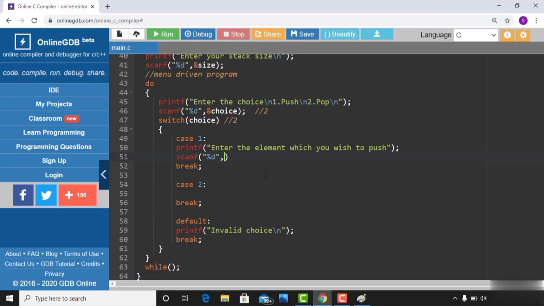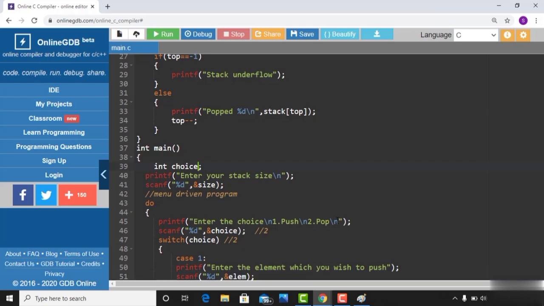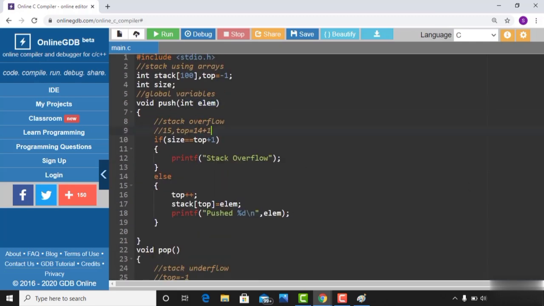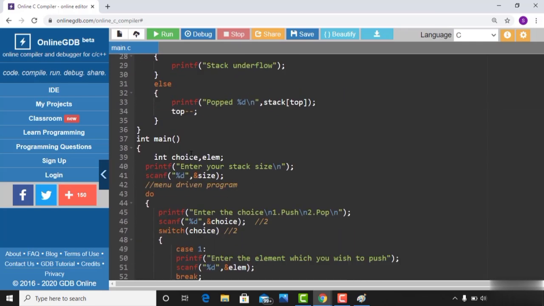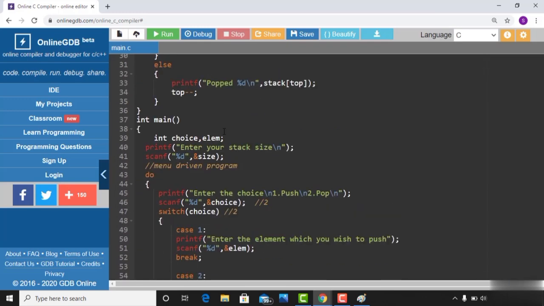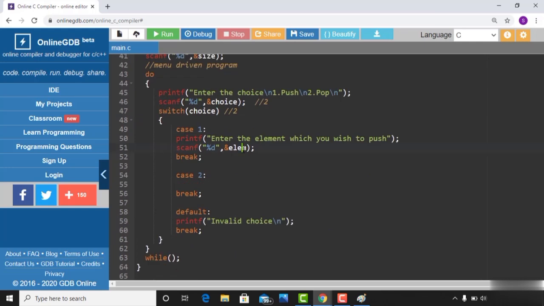I'll just get it in an element variable. I have to declare element, no other way to go, because this is not the element declaration. This is something to get in the function. You can use the same name element, but you have to declare it in main again, because you have not declared it as a global variable. You can't directly use it, so you have to declare it again. So element is the element which the user wants to push.